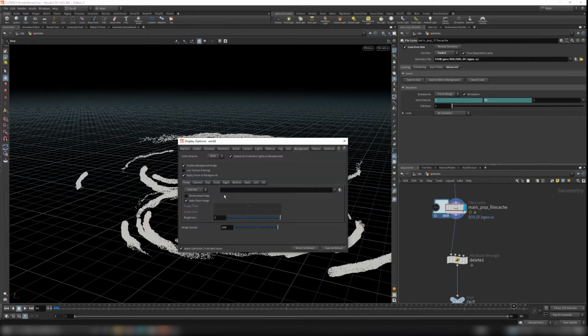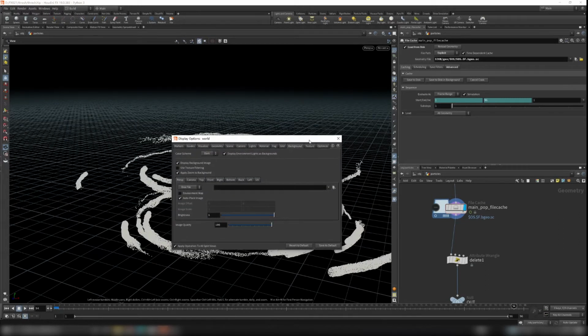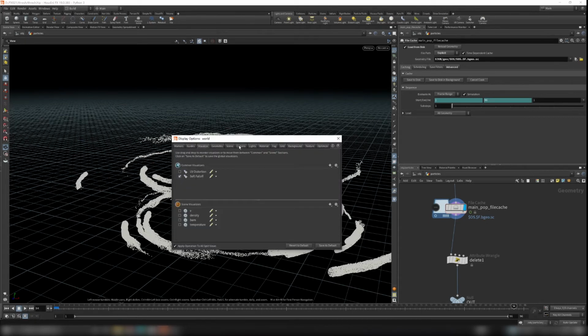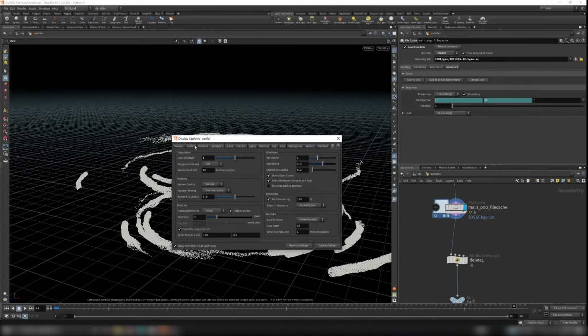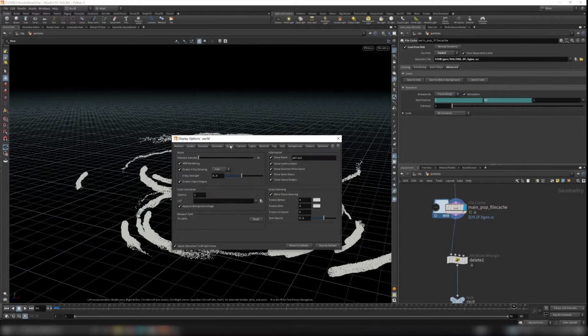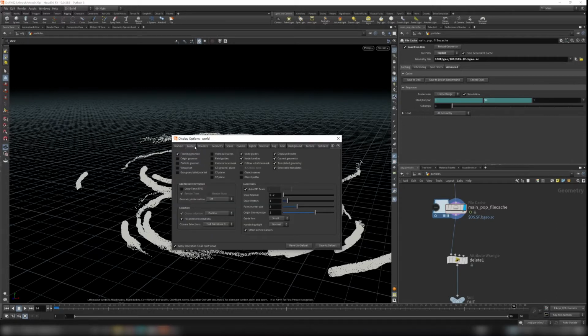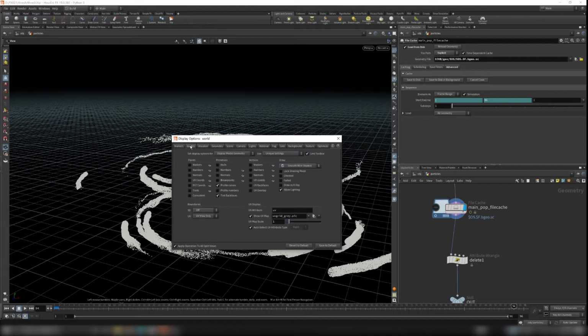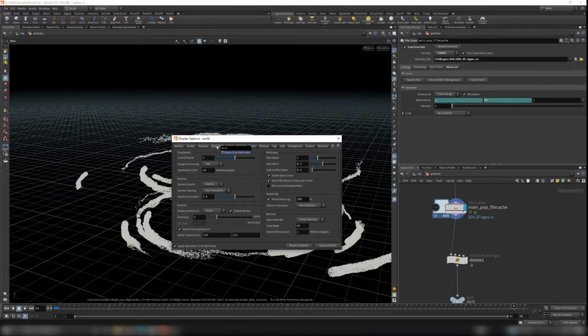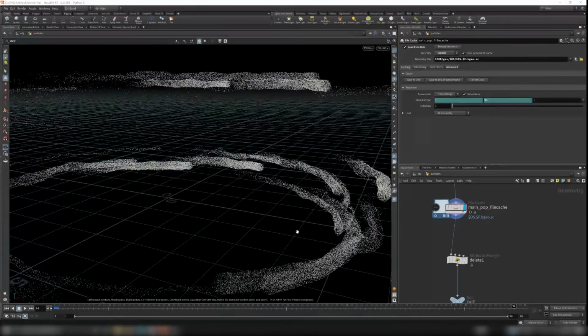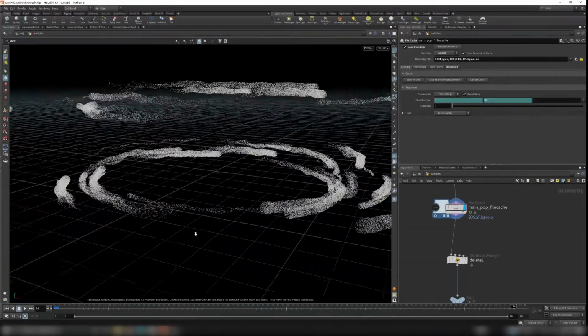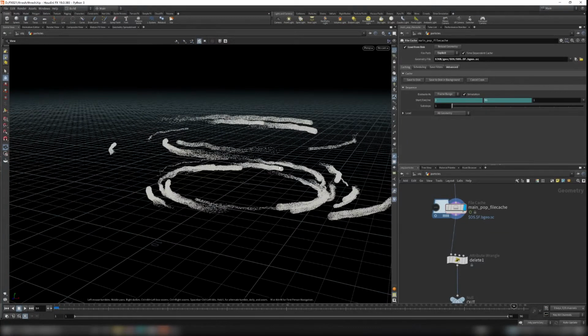I think we can hit D on the viewport and go to the guide here, I think. No. Yeah, go to the geometry here, just display particles as pixels. So it looks smaller and more like a render. So it just looks good.